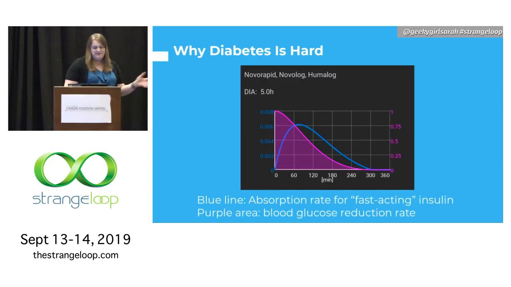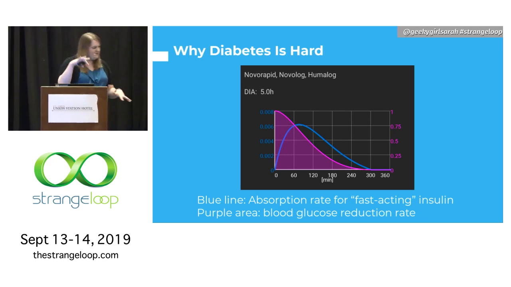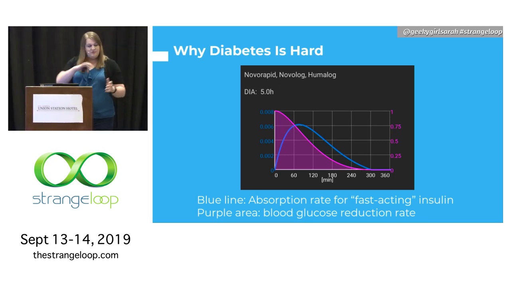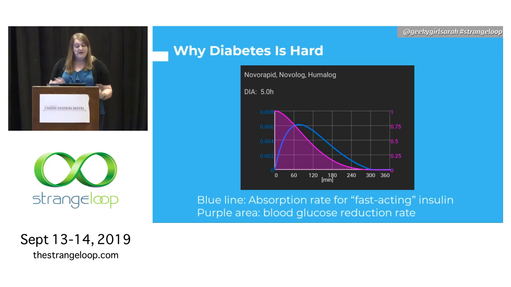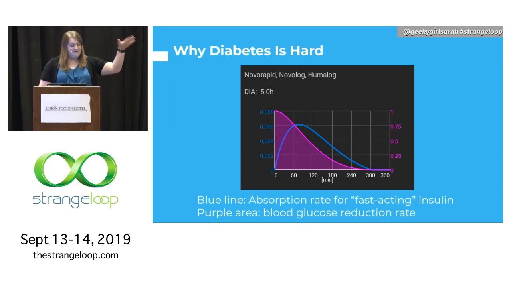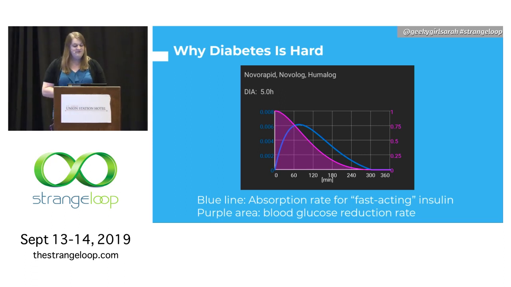And this little chart here is a little weird to look at, but the blue line is the absorption rate. So it starts off slow, it picks up, and then it kind of tapers over time. And the purple area shows that reduction rate. So if you have a bunch of glucose, it slowly picks up and then falls a lot quicker and then tapers off over that 5 hours.